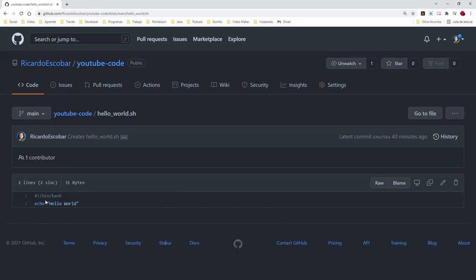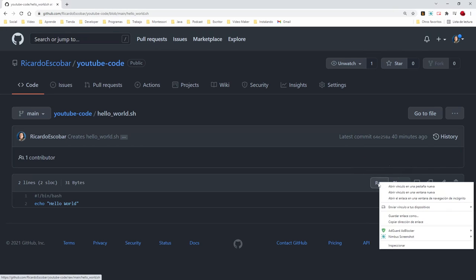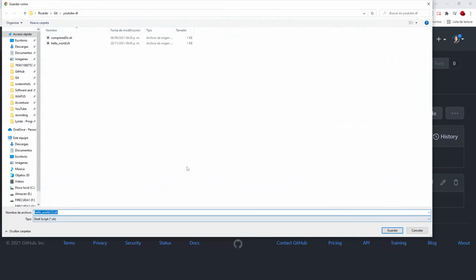The easiest way to download this file directly is to locate this button here, the raw button on the right side of the screen. That button is going to give you the actual code. If you right click on it and then Save link as, you are going to be able to actually save the source code, even with the extension here.